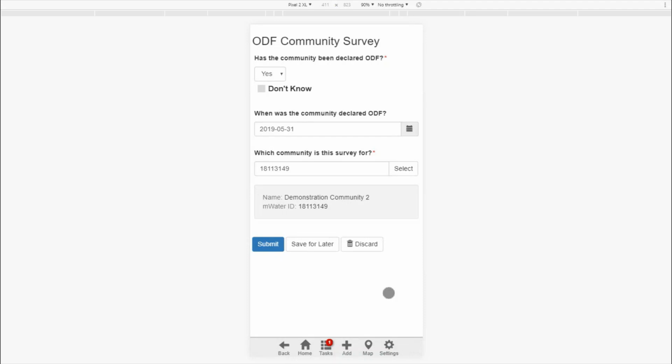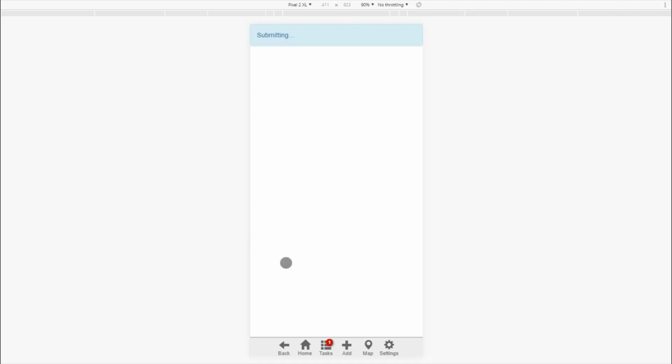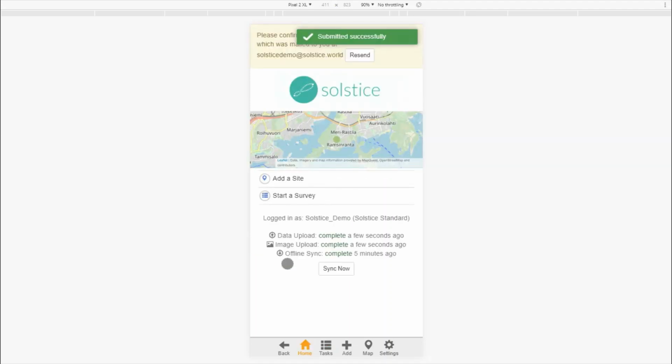Now I create it. This automatically then becomes part of the link for the survey with its own unique ID that the system understands only ever refers to that site. So now I'm ready to submit my data. I could also save this survey for later and come fill in more, or I can even discard my response. I'm going to submit. That's been done successfully.